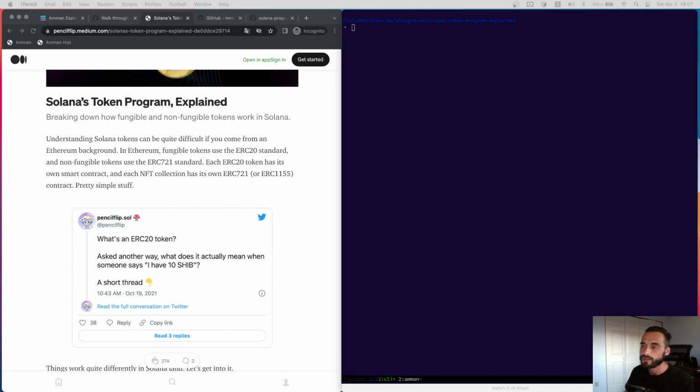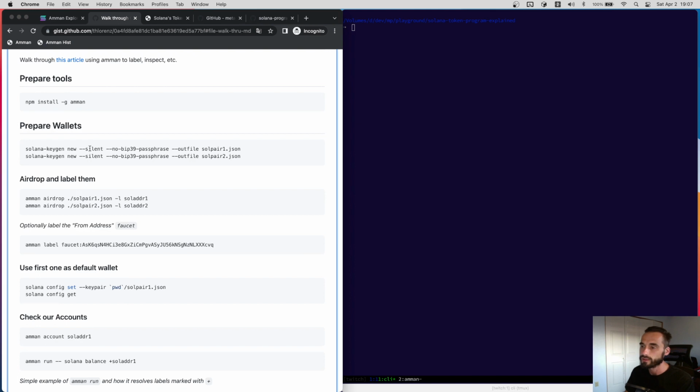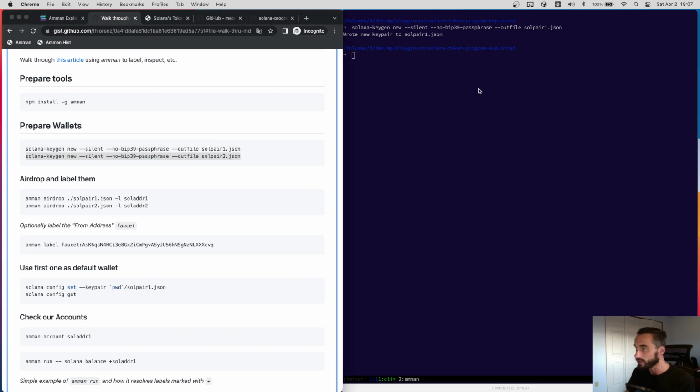So the first one, extraction here, is kind of a mouthful, so I will just copy and paste that in here. Let me go ahead and do that. Basically what this does, it generates a key pair and stores that in a file. And we do the same for the other wallet. So now we have two wallets.